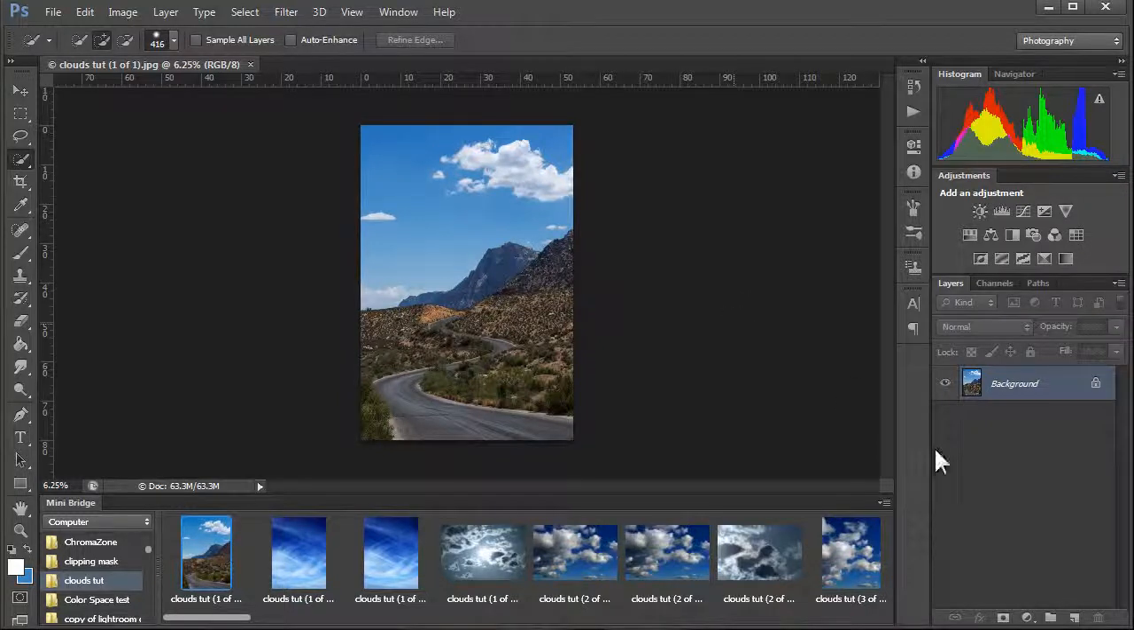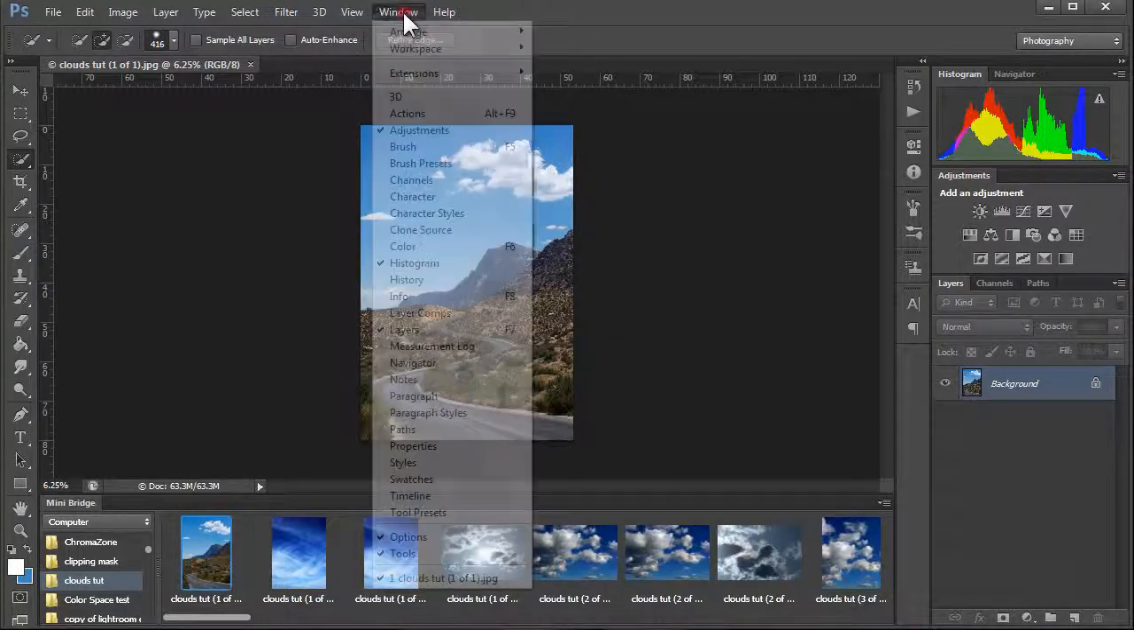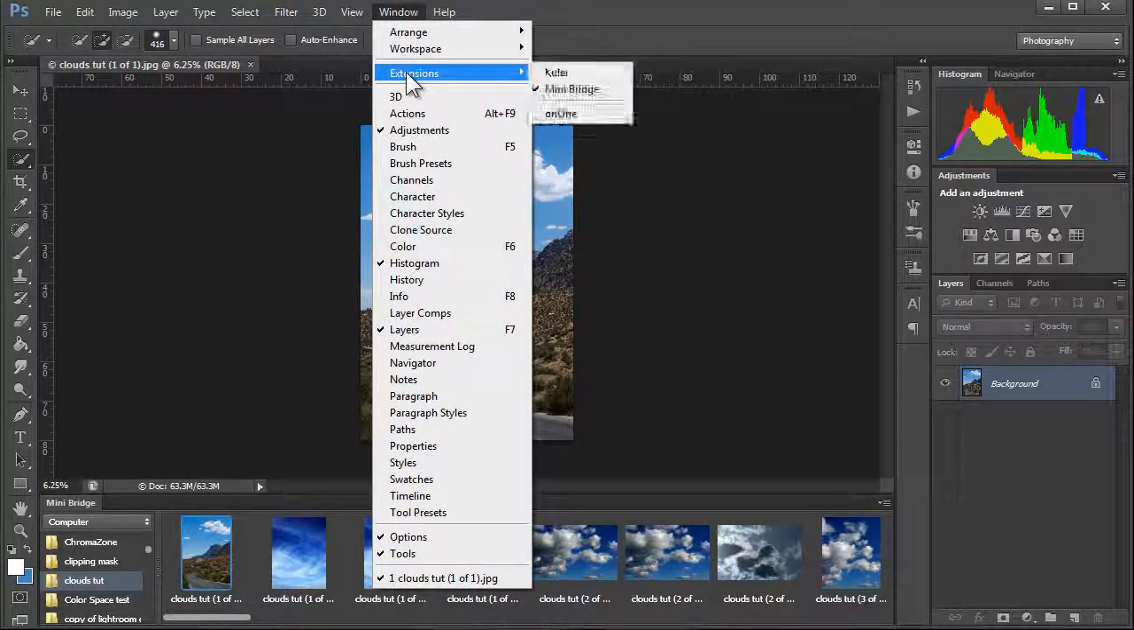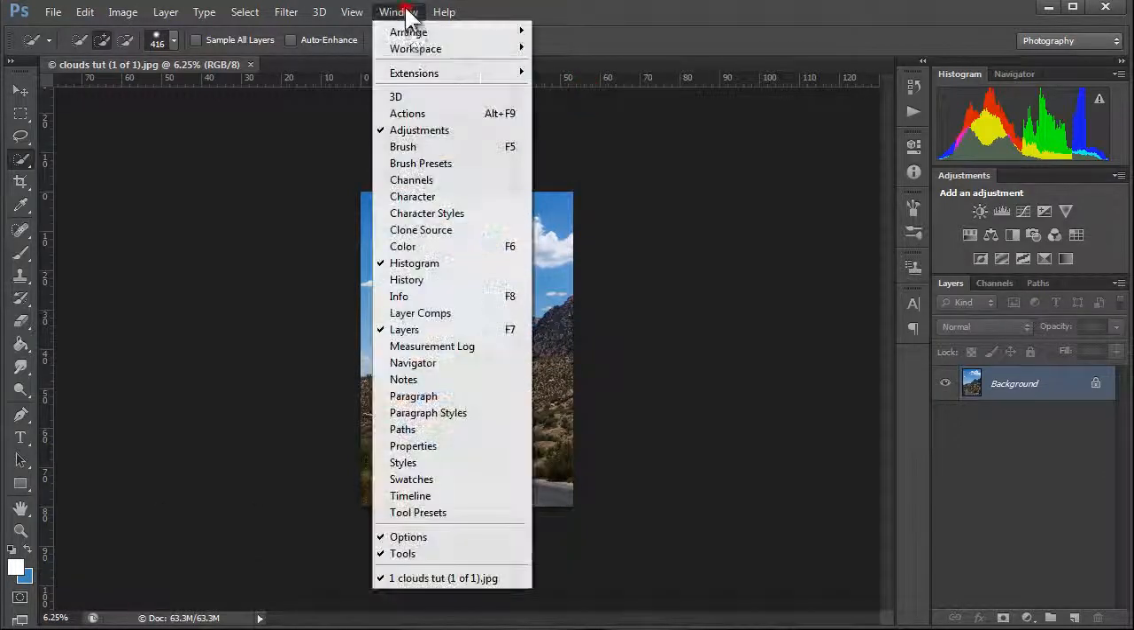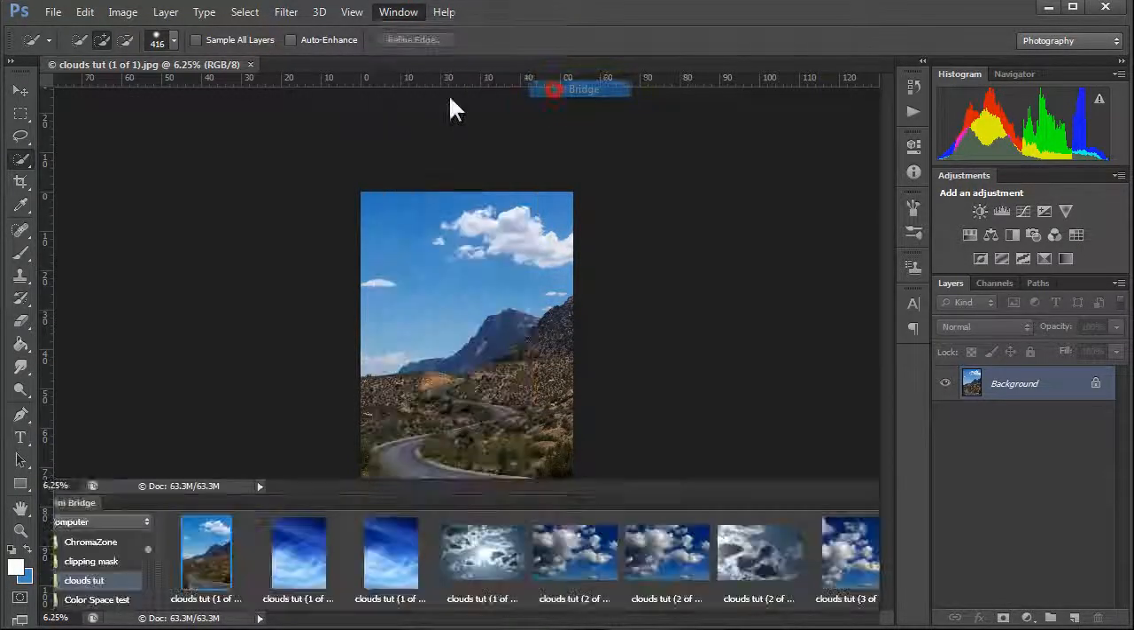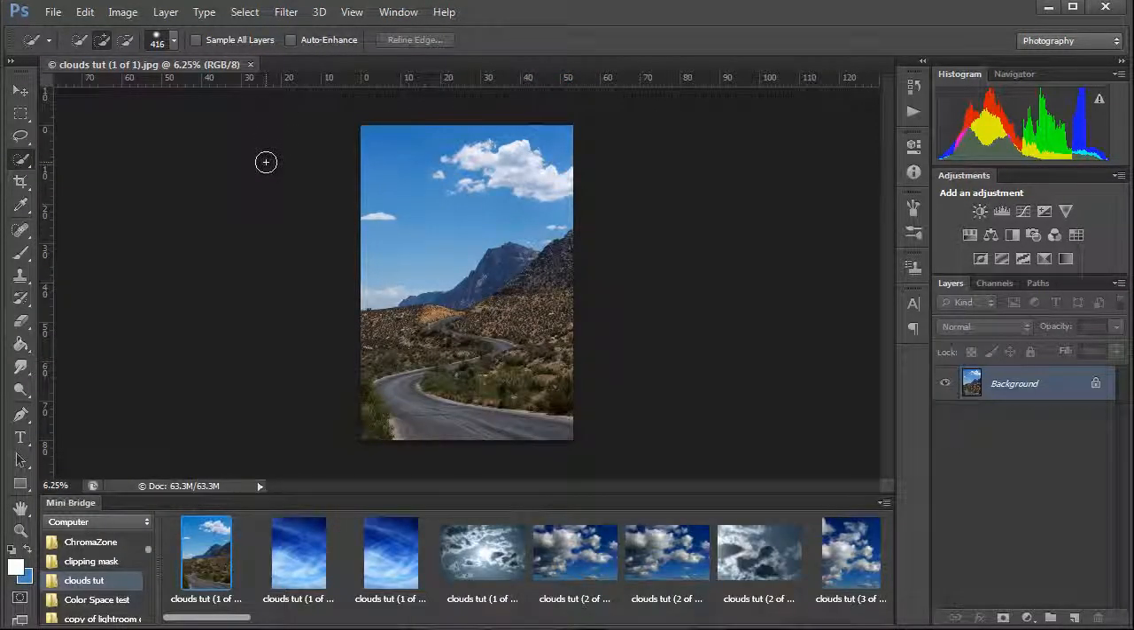So you can see that I'm working inside Mini Bridge, and Mini Bridge can be found if you click on Window and you go to Extensions and you click on Mini Bridge. It will launch the Mini Bridge for you. The benefit of working in Mini Bridge is there are several. First of all, the files are conveniently close, and you don't have to go through and dig through your file system in your operating system.